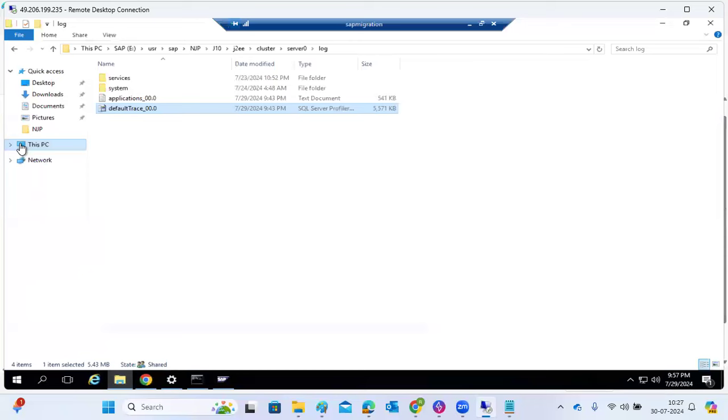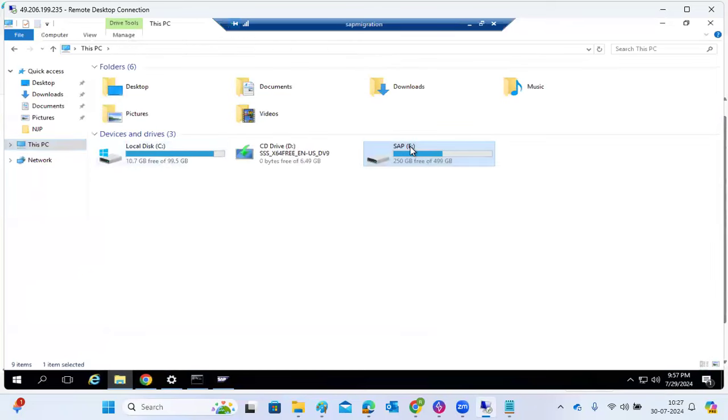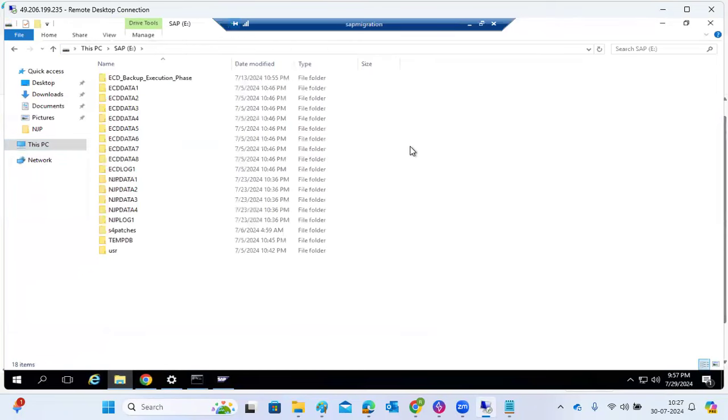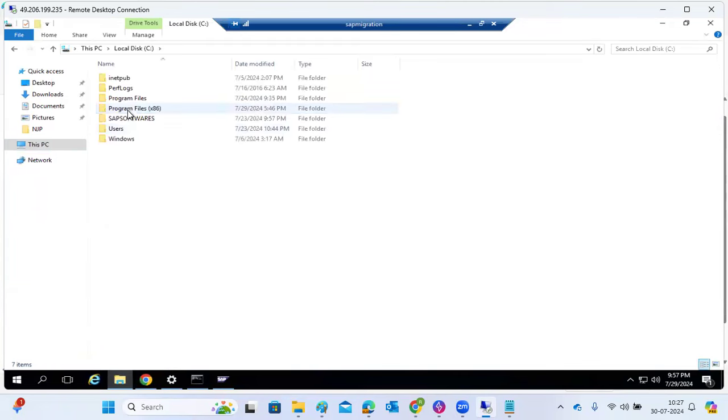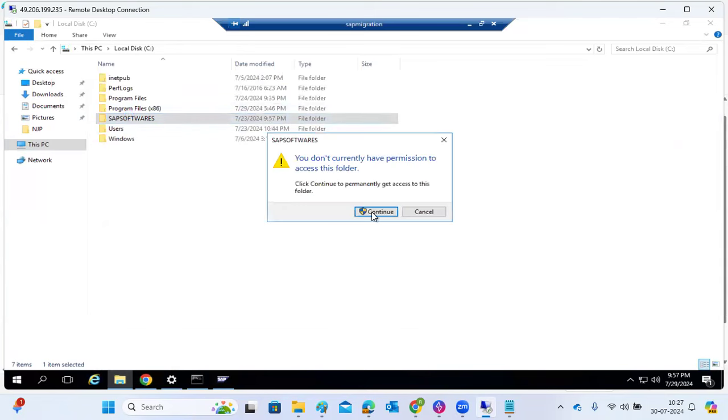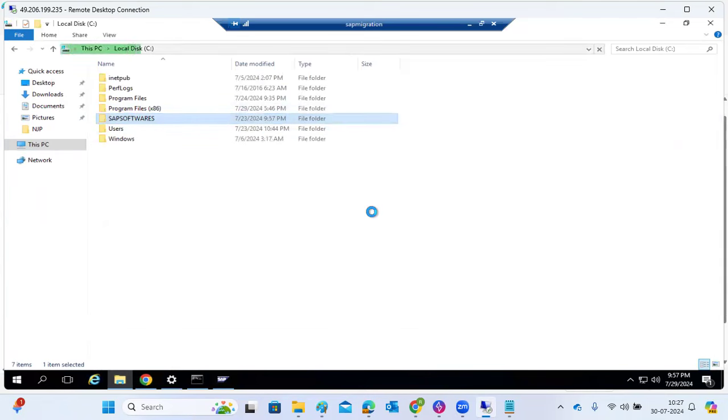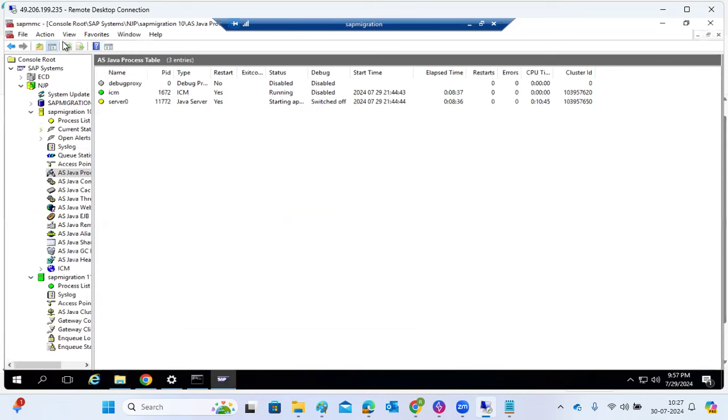Sir, is it the same procedure for the kernel upgrade for a Java system also? Yeah, the kernel is the same. For any SAP system, the kernel is the same procedure. You don't need to do anything special on the kernel. The kernel is common everywhere. File systems and work directory are common for every SAP system. This is also an SAP product only, right? Same procedures.